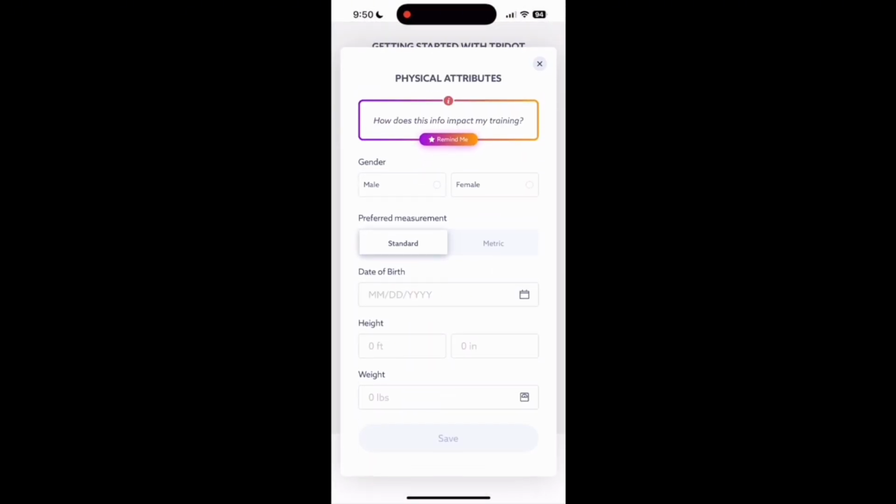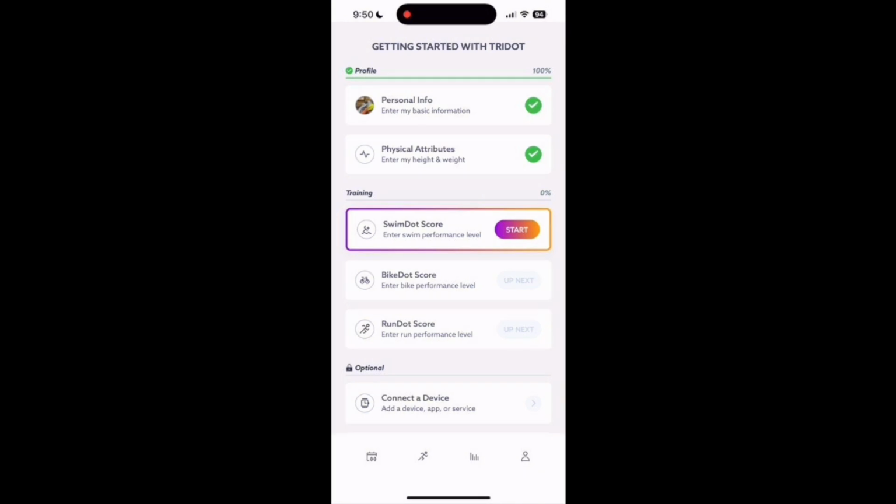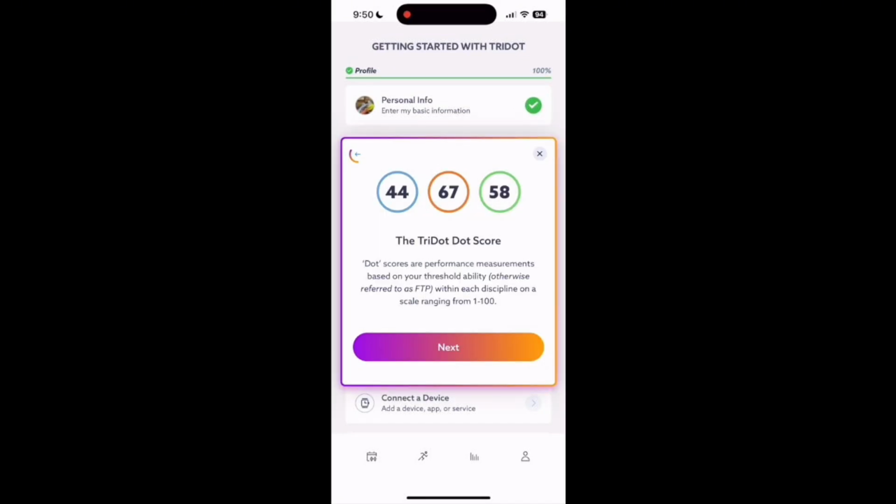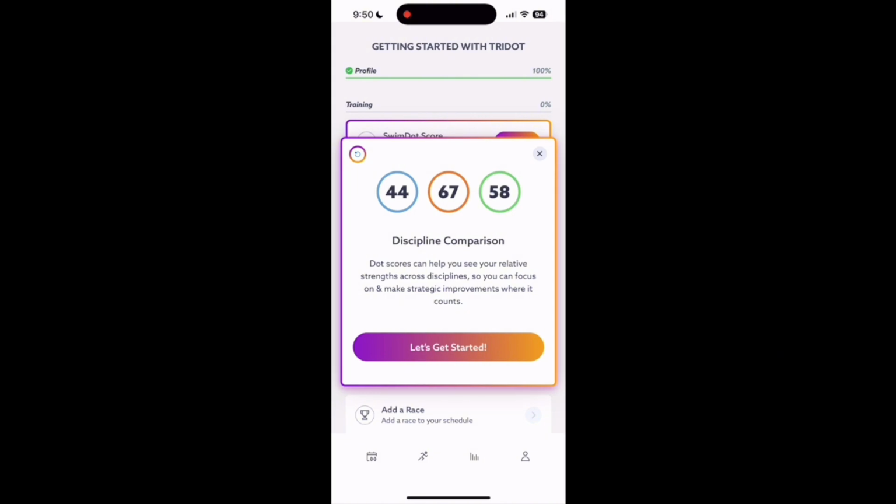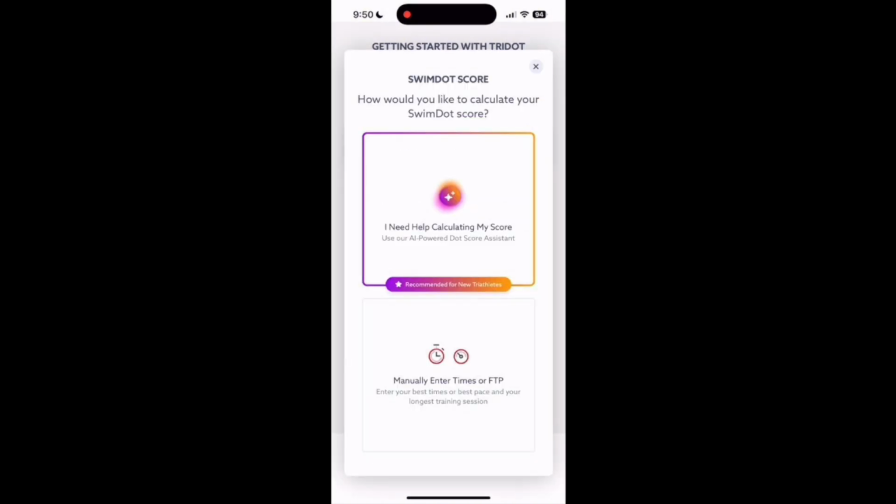The next section is the training section. This is where they will start calculating their SwimDot score, their BikeDot score, and their RunDot score. Before we start the calculation process, a pop-up will appear on the screen. This is giving context into what the dot scores are and how they are used in training. There are two calculation methods, the dot score assistant or manually entering your times or threshold.